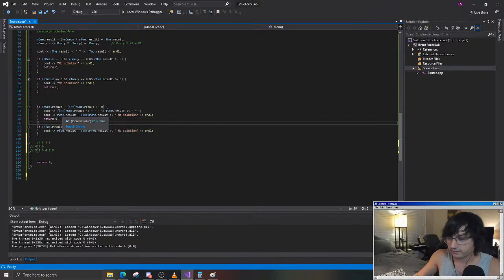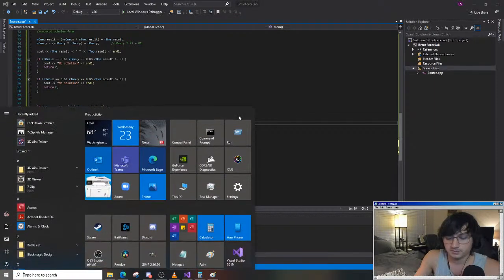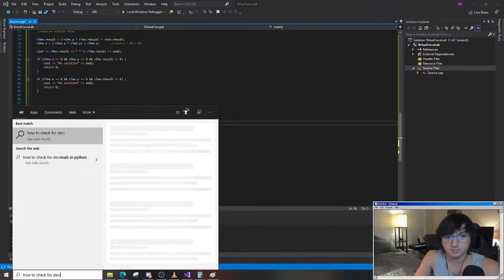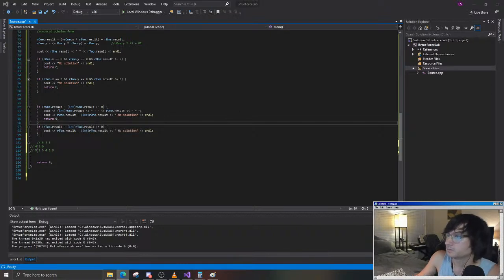So what's another way I can check for decimals? How to check for decimals in C++. Is there any clever way or very simple way to find out how many decimals that number has, or if it has a decimal at all? I would literally think just subtracting it from itself.